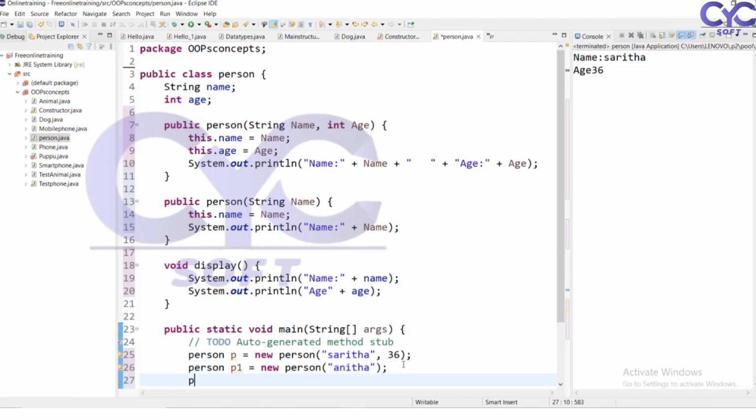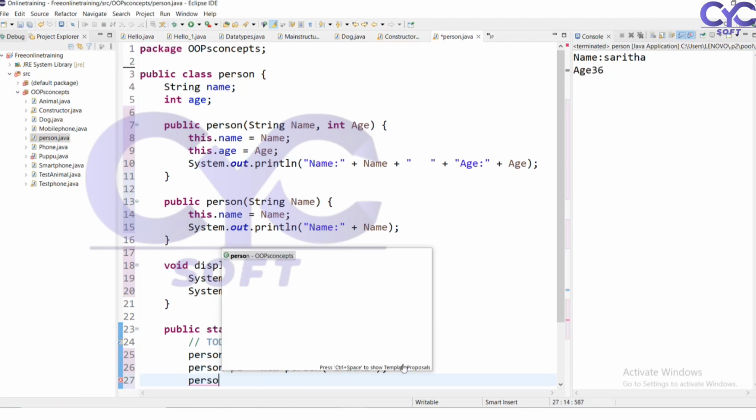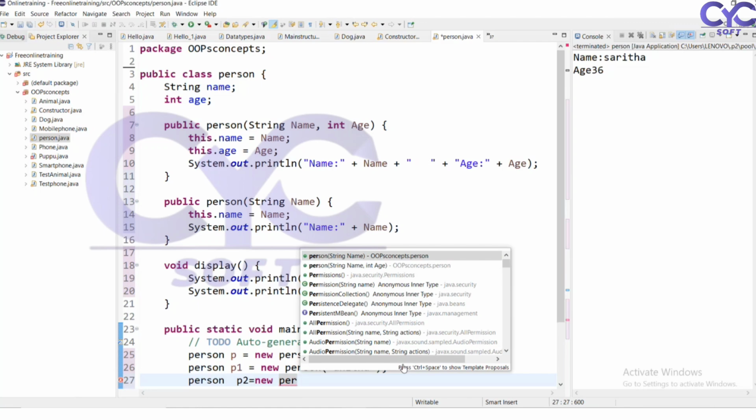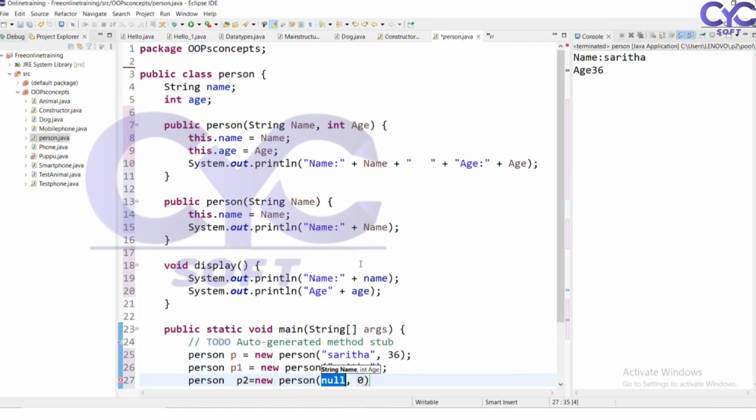So the same one, if I want to use it with p2 equals new Person, can I override this one? Same method. What I want to do is override with John, age as 40. Can I override this one or not? Yes, we can override. What is meant by overriding here?